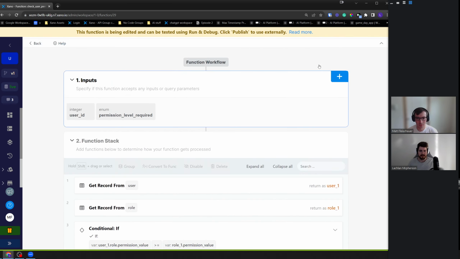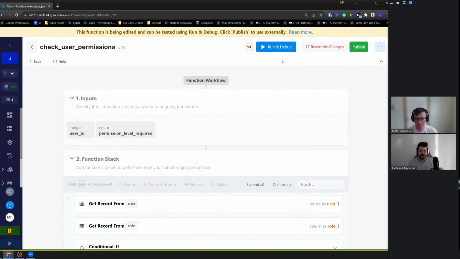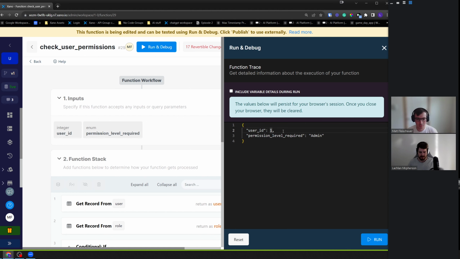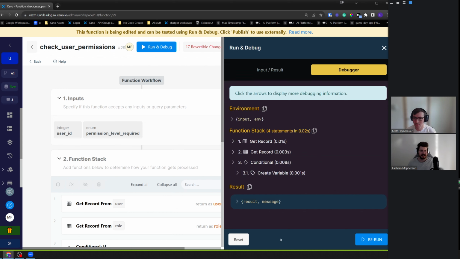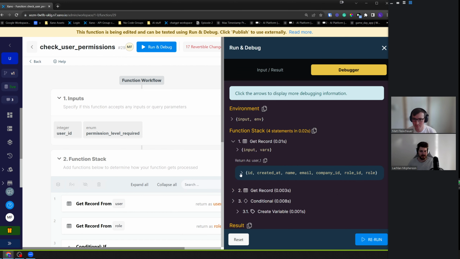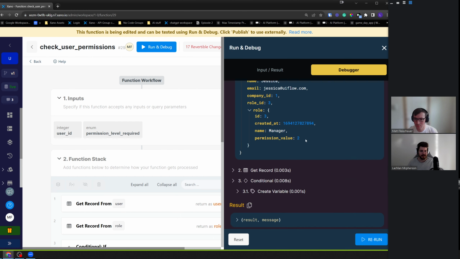So if we select another user and we're still going to return this result variable, I think we have another user here, 5, which is false. This user does not have permission. We can actually check who the user was. So if we include our variable details, we can get in to see who was that user. Jessica from UIFlow, and Jessica's role was manager. So her permission value was 2.